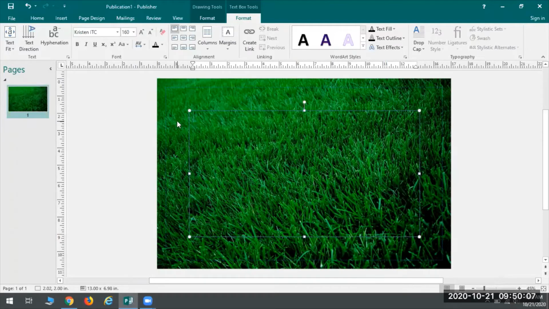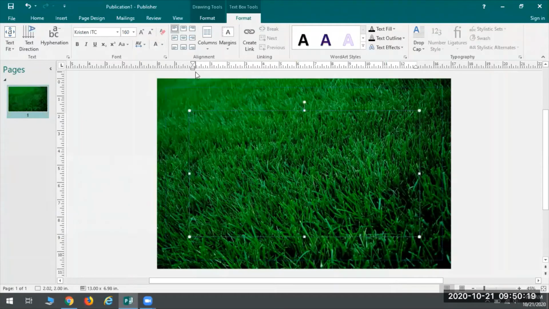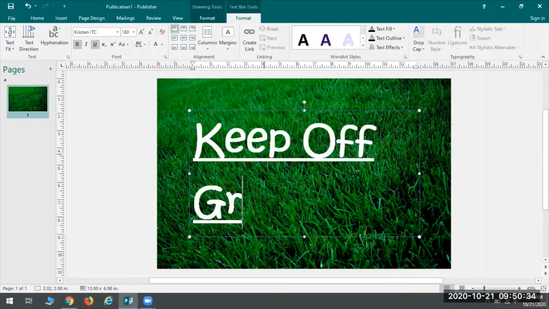That's what I want. We're going to change the color from black to white so that it actually stands out in this grass better. So I'm going to click on the down arrow to the right of font color. And I'm going to choose this very first white right there. I want to make it underlined, so I'm going to click on the U. And I want to make it bold, so I'm going to click on the B. So now that I have the font exactly the way that I want it, I'm going to type in my text, which is keep off grass. There we go. All right.